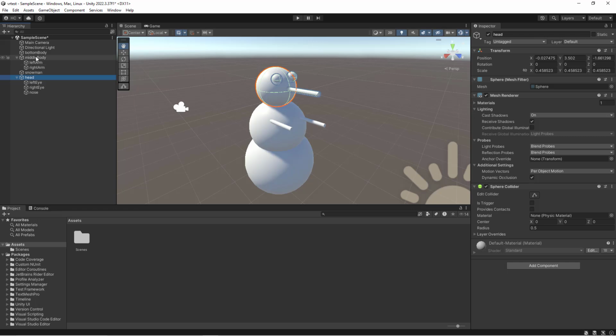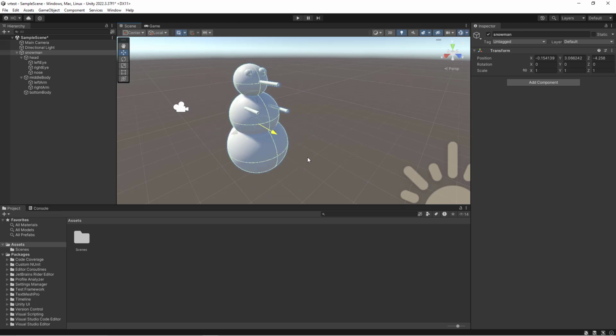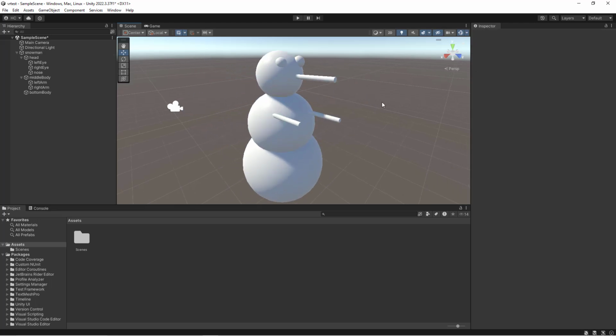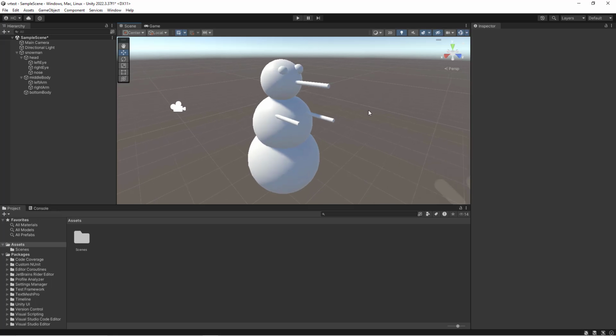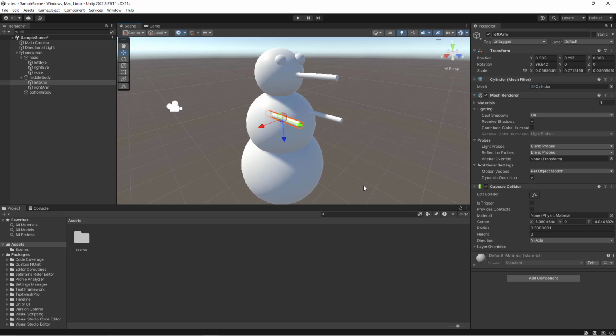So the head, the middle body, and the bottom body are all going to be children of the snowman parent object. So if I want to select it, I can just move everything, or I can move individual stuff. But now you may be wondering, well, it just looks like everything is made of snow, right? For example, if the arms are sticks, they don't look like sticks. Now we come to something called materials.